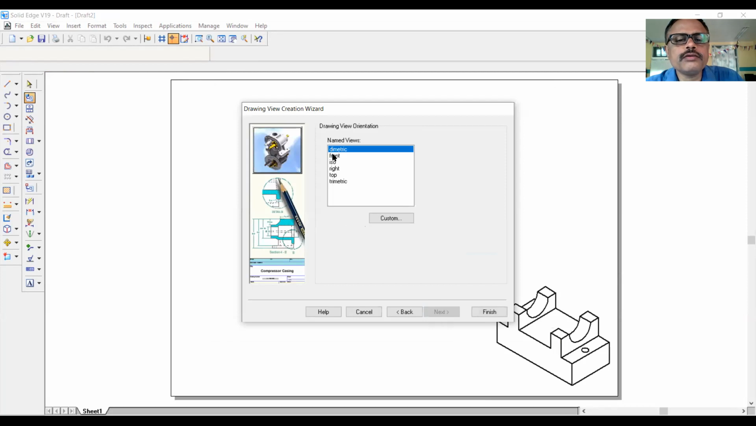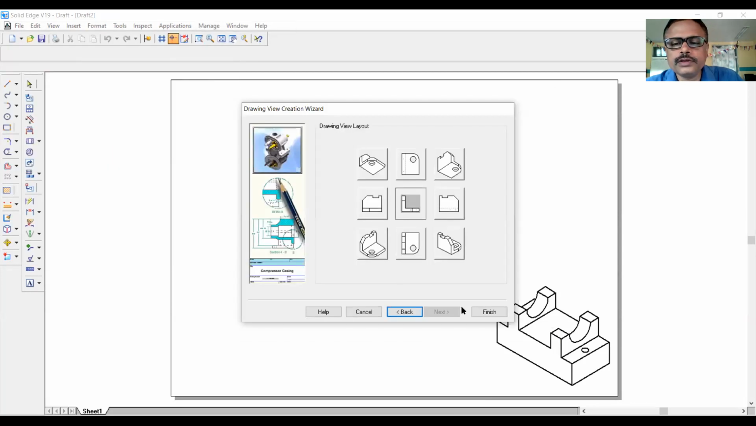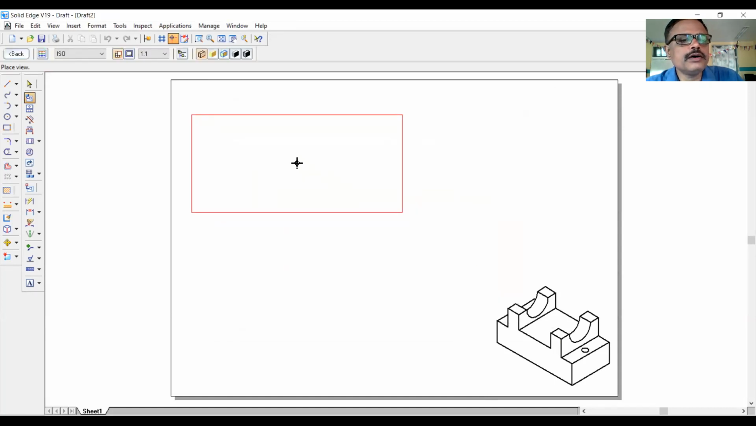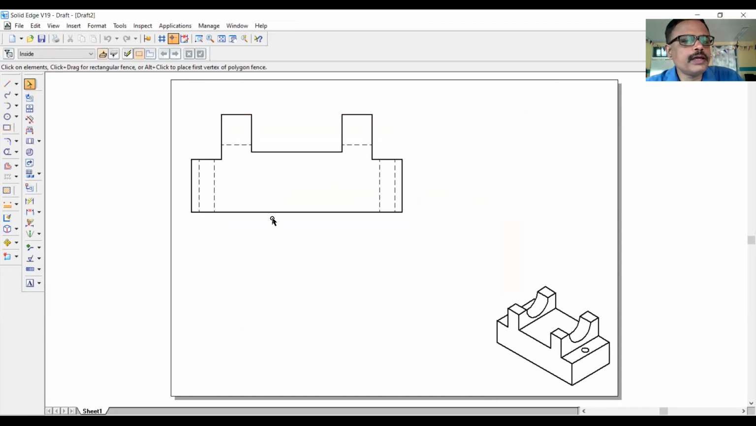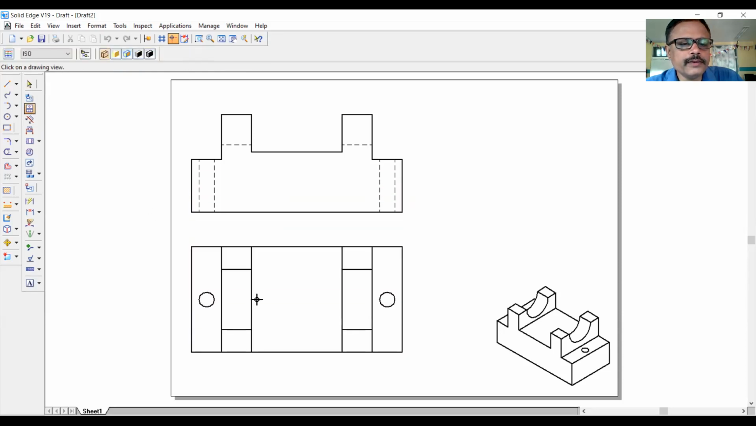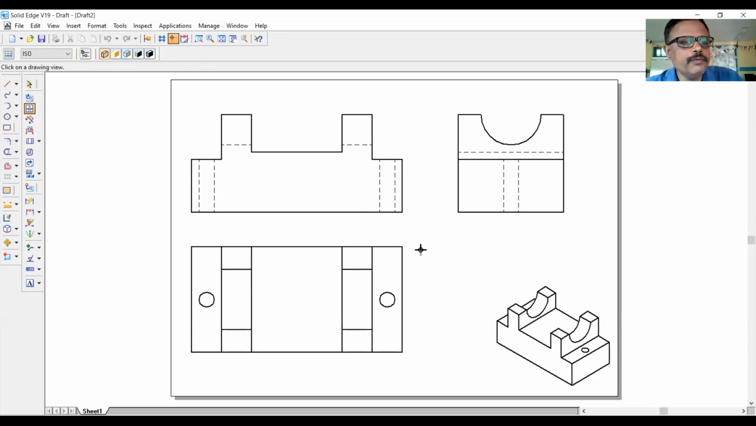Next, click on front. You can customize the front view. So let us keep it as it is now. In this case, close, finish. So this is the front view. Now the remaining orthographic views are obtained by clicking the principal views. Click on principal view. Click the front view and drag it here. You get top view. Similarly, you get the side view.